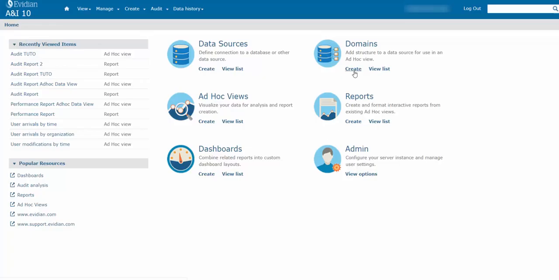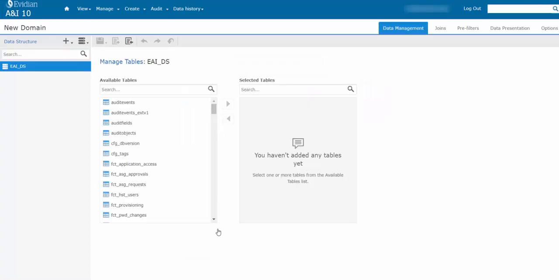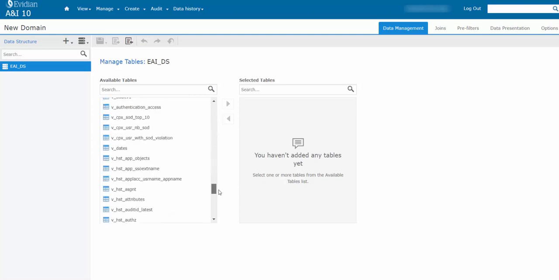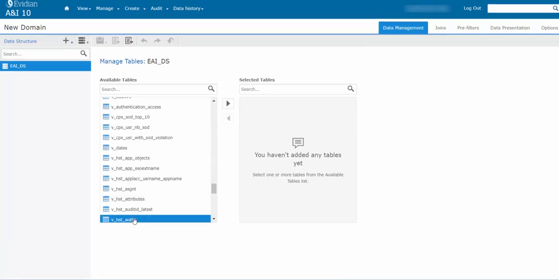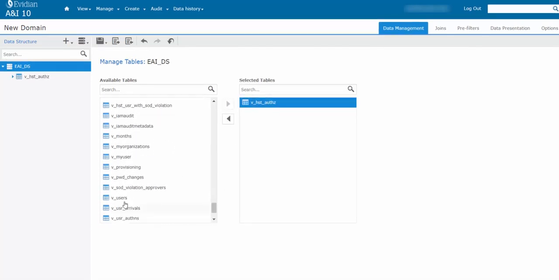Click on Create Domain. Then click on Evidian ANI Data DS. Choose the tables you are interested in. For this example, we have chosen to create a report on user permissions. In order to do that, we need a table concerning the authorizations and those concerning the users.